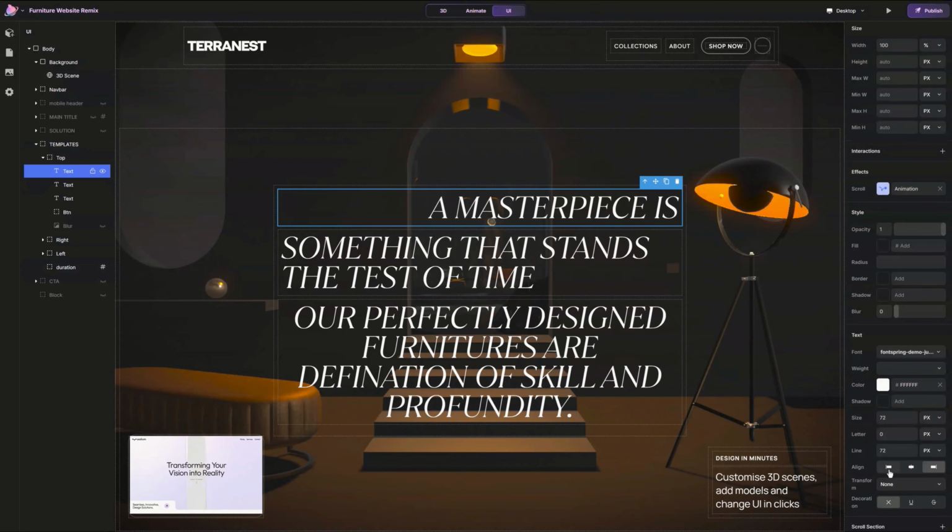Perfect. Now, all we have to do is basically change the width of this to maybe 90%. And let's change the align to left. And this is perfect. Actually, let's make this one like 42. Yeah, this is perfect.